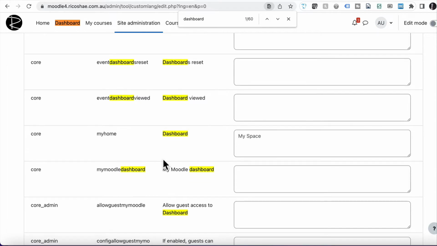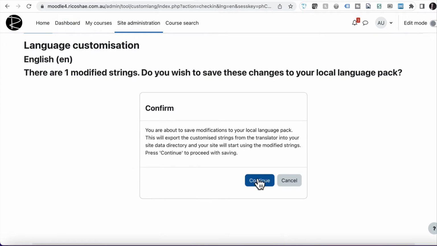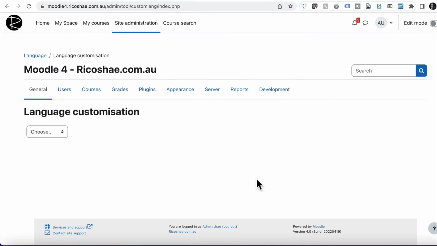Let's have a look at this first and just see what it does. If I just run down to the bottom, notice dashboard is mentioned quite a bit. If I go save changes to the language pack, it says, are you sure? We go continue. We only modified one string there.